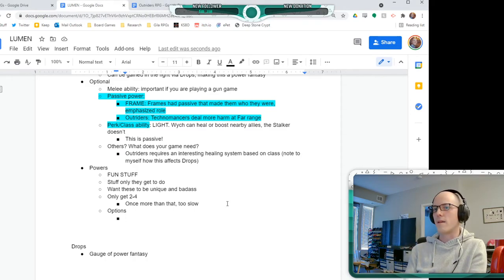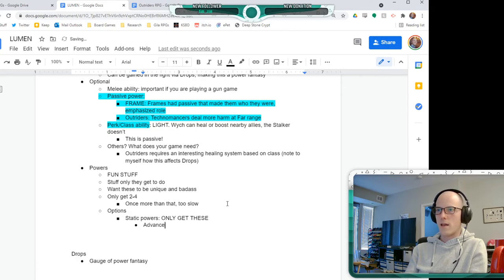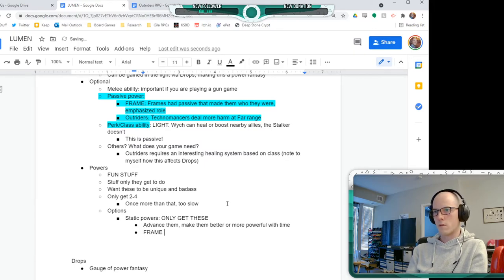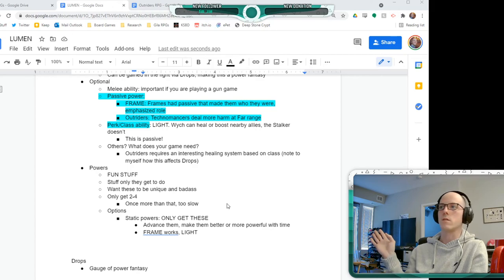Options. Think about it this way. Do you want to do static powers? You only get these, and then you advance them, make them better or more powerful with time. This is how Frame worked, or kind of Light, essentially, right? With Light, you chose this subclass, these are your powers. That is all. End of discussion.